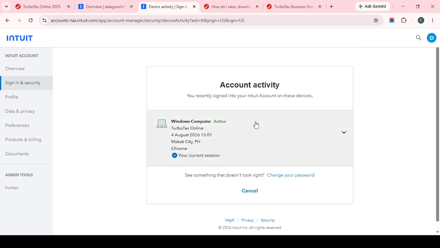After submitting your information, TurboTax will send you a verification code. This code may arrive by email or by text message, depending on the recovery method connected to your account. Go to your inbox or check your phone and look for the message. If you don't see it right away, give it a moment and check your spam or junk folder as well if you're using email.